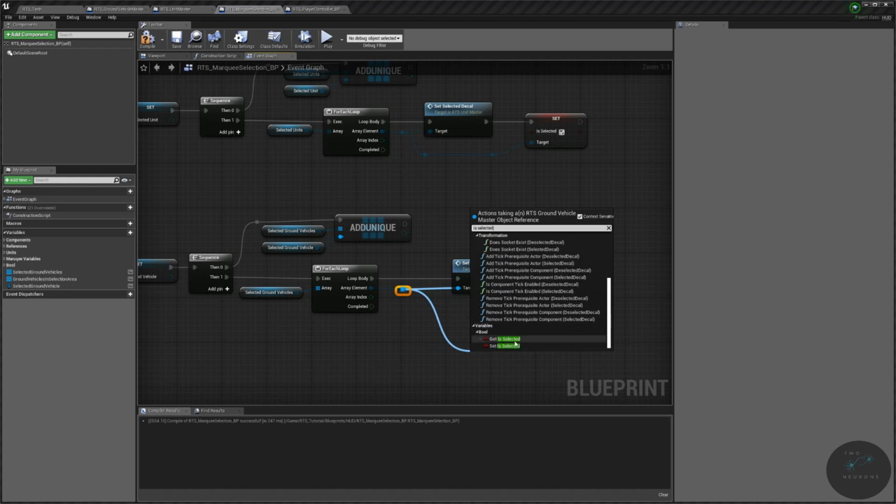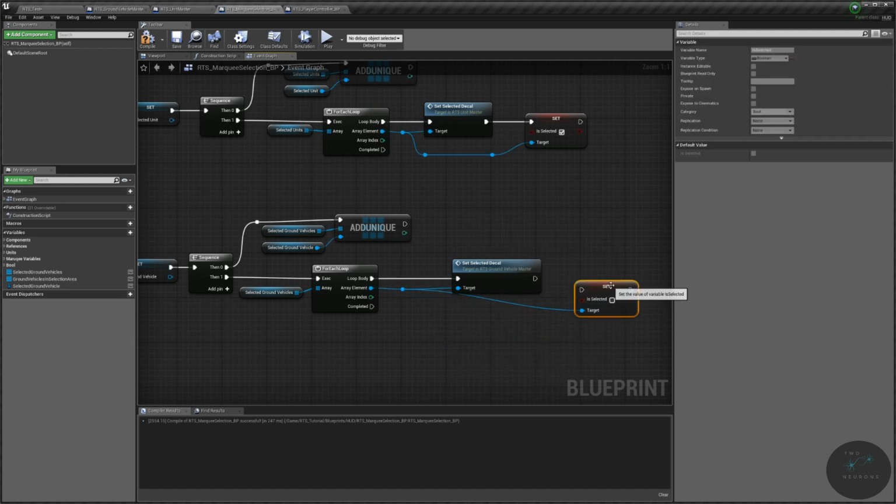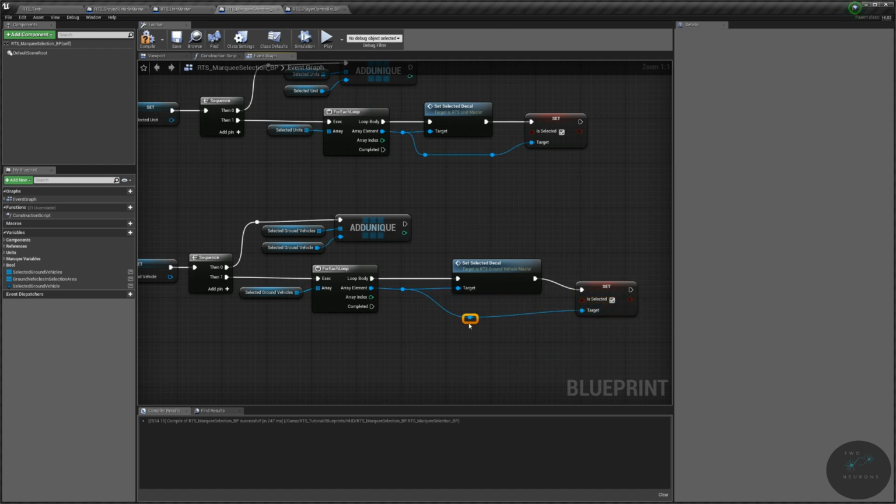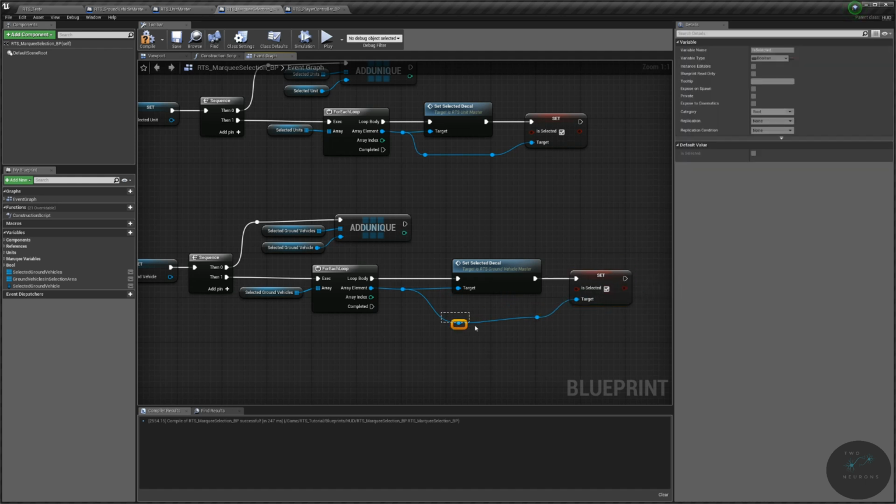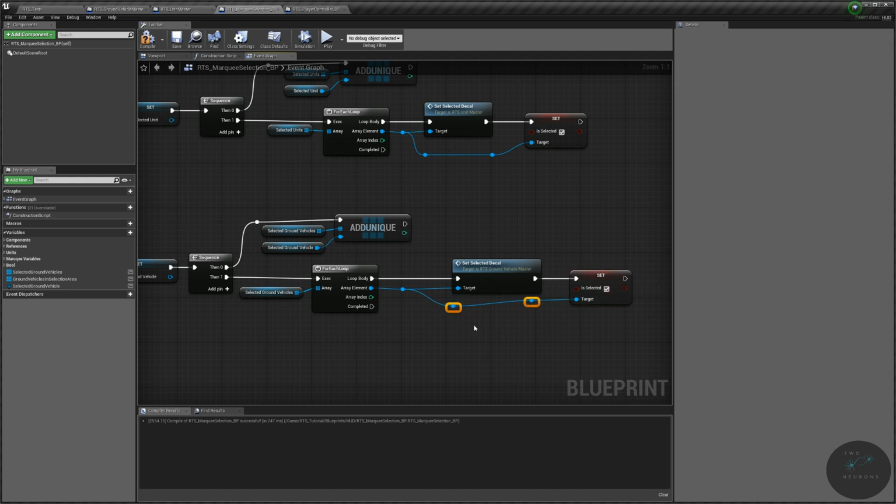Scroll down to the bottom, we have Get and Is. So we want, or sorry, Get and Set. We want Set. And we are going to set that to true. It is selected. Put a reroute in. Put another reroute in, because I know it's going to take two based on the one above there. And there we go. We have our selection set up.